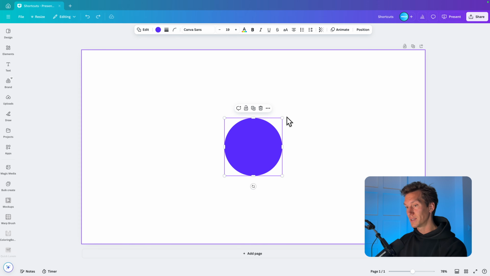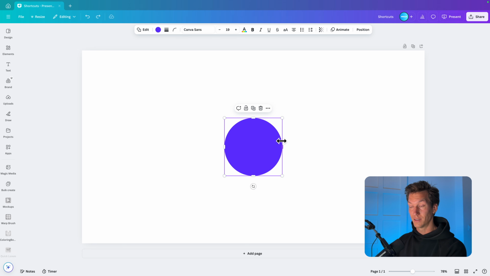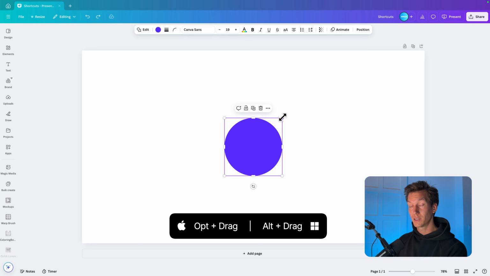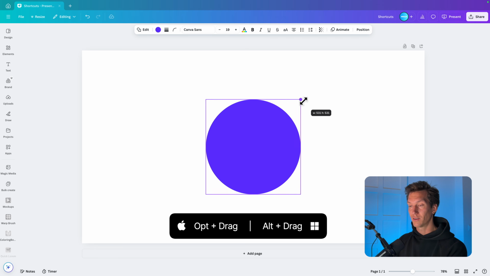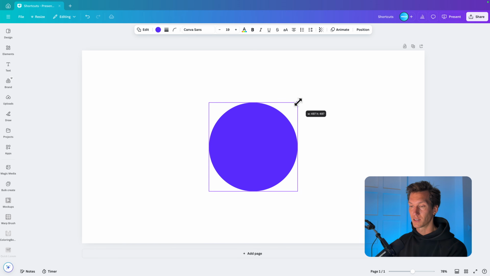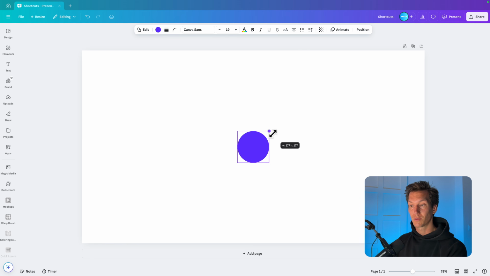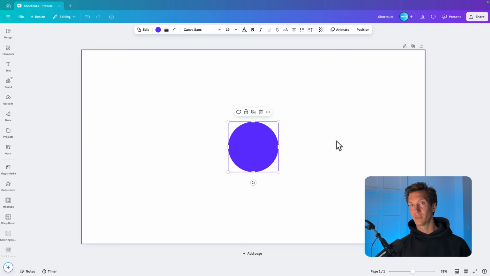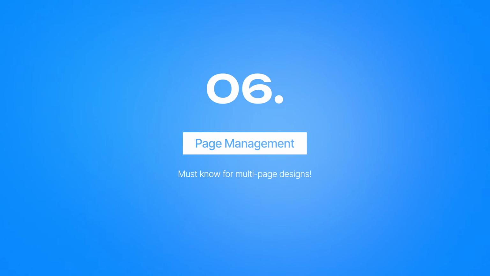So what you can do instead is you can select the shape, hold the Option key or the Alt key on Windows, and then drag the edges so it scales from the center. So this way you can make it very small or very large and it will always go to that center point, which is pretty convenient if you have the position locked in, but you want to scale it just a bit more.